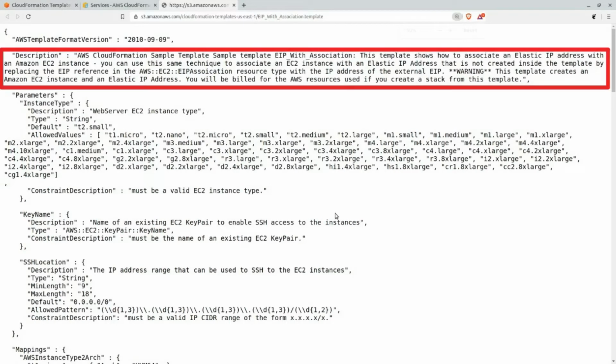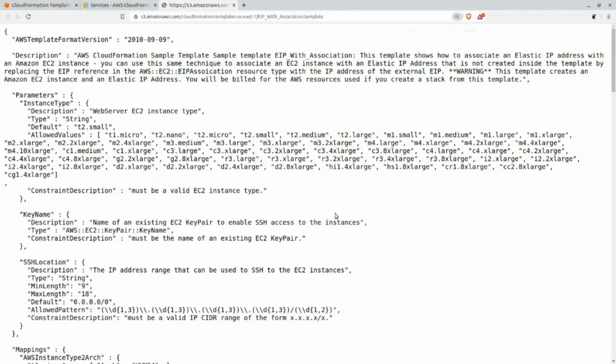We begin with a free-form description that helpfully tells us what kind of stack this will generate. We're also told that we could customize the template by using an existing elastic IP address instead of the one that's automatically generated. The parameters section defines the EC2 instance type. The default is t2.small, but we'd be allowed to either swap that value out for any of the other allowed values in this document, or override it from the command line, as we'll see later.